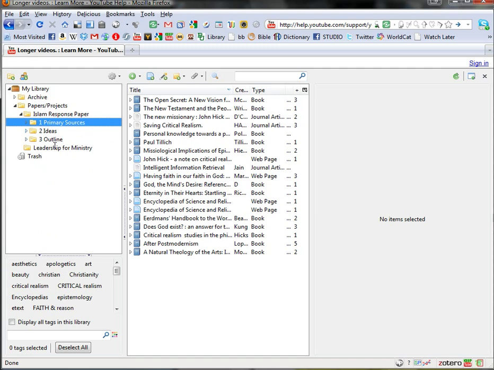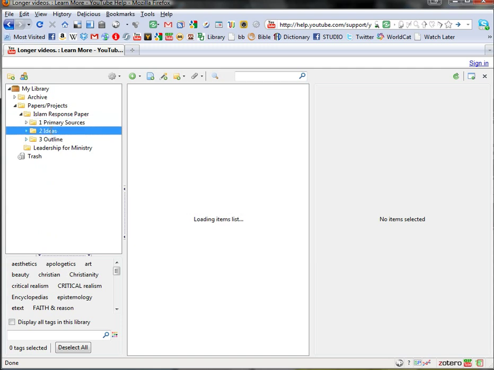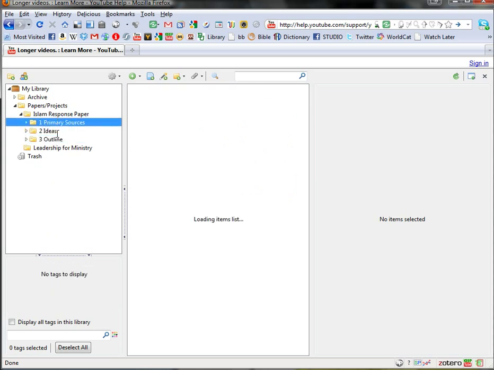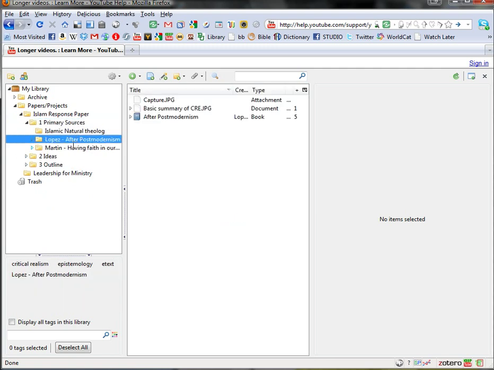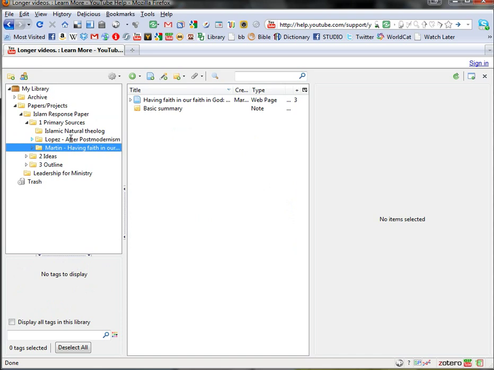So Cal Newport recommended that you divide your wiki into three areas: primary sources, ideas, and outline. And I think that's a pretty good idea. For primary sources, this is what I'm doing. I create a folder for each source that I'm using. So Martin is one source I'm using, Lopez is another source.